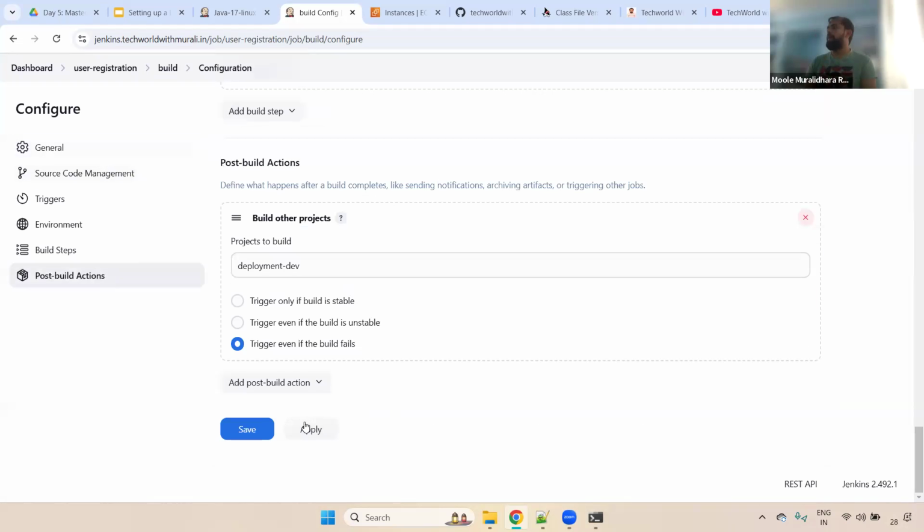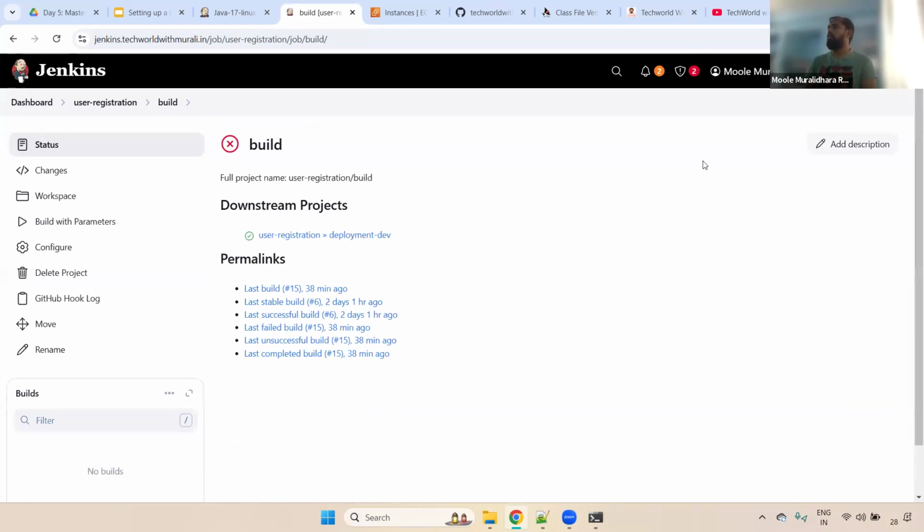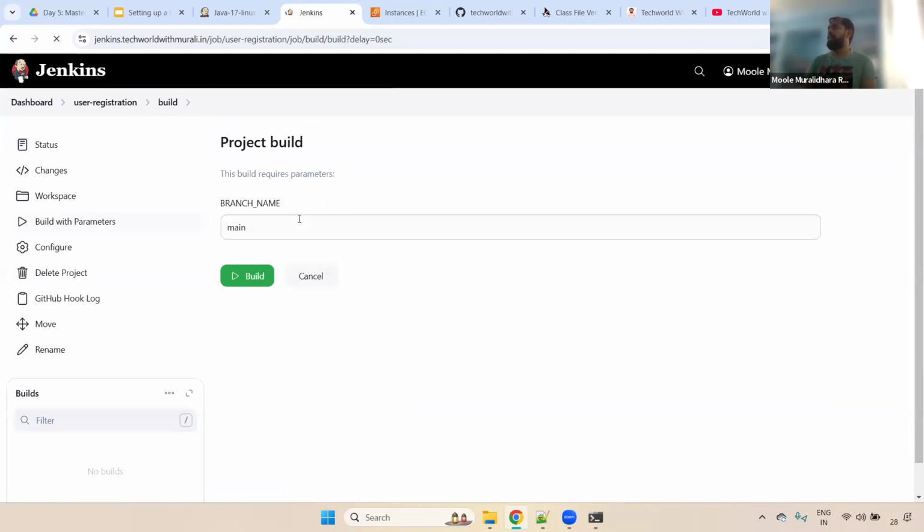Okay. Now what I'm going to do? You can apply it and save it. Now I'm going to do the build with parameters. And now here we can see the branch name, that is the main branch. Now you can click the build.